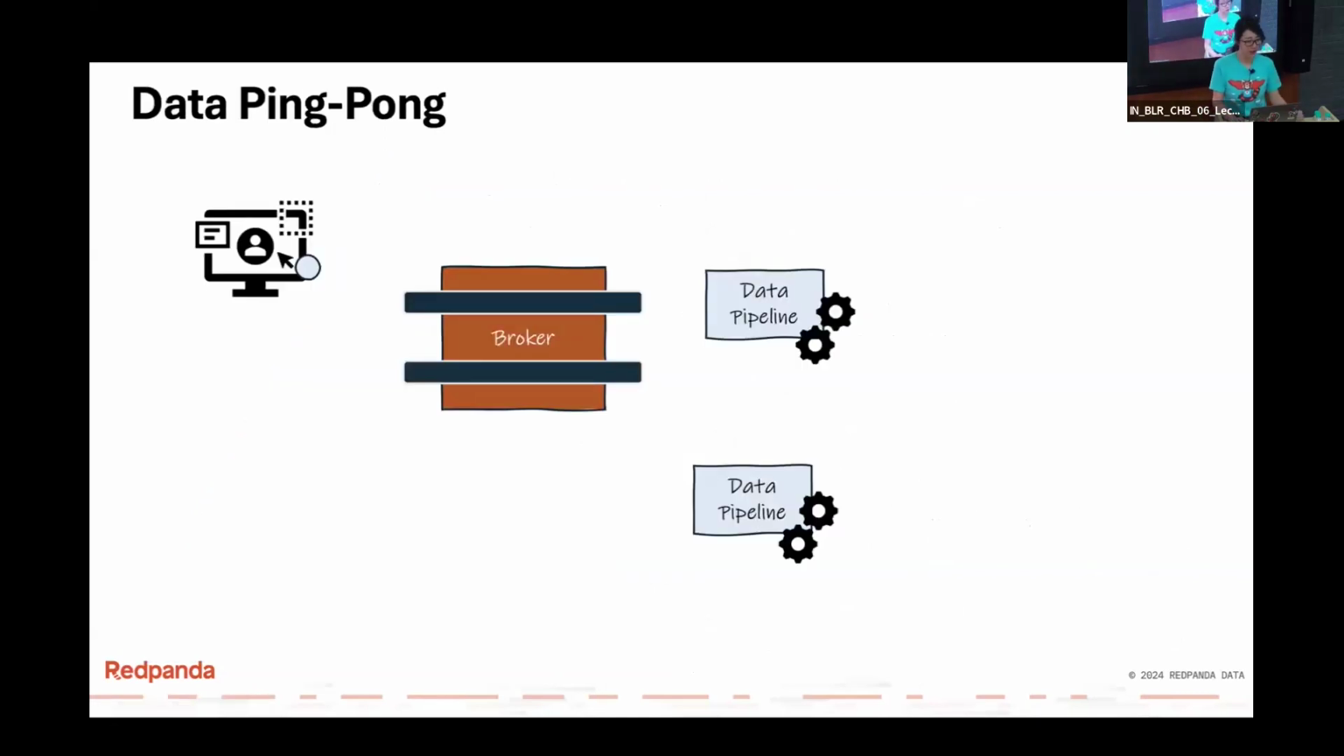So why do we want this, right? If you want to do a transformation today, what do you do? The data sends into the broker, sends into the data pipeline, which processes it and sends it back to the broker, and then another data pipeline gets it, right? That's how it works.